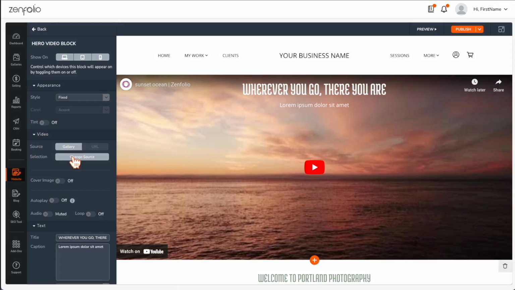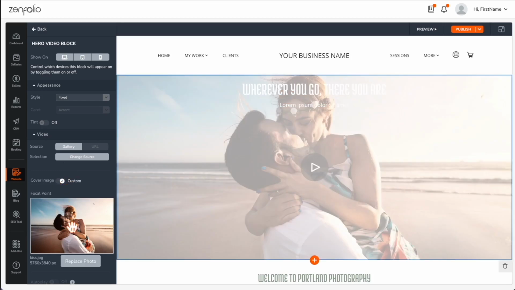By default, the video will appear as a video within the hero block. However, if you want to add a specific cover image, you can turn this on, which will allow you to choose an image from your galleries or from your computer.